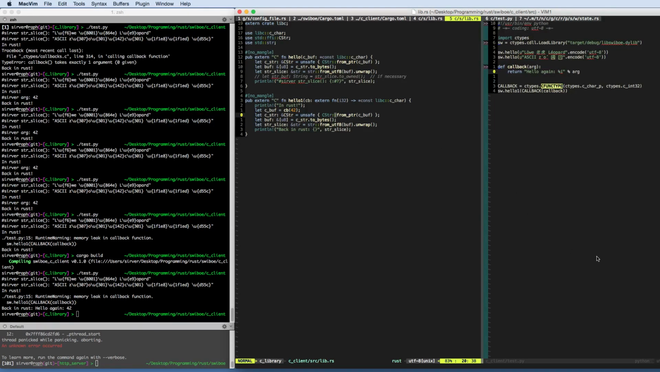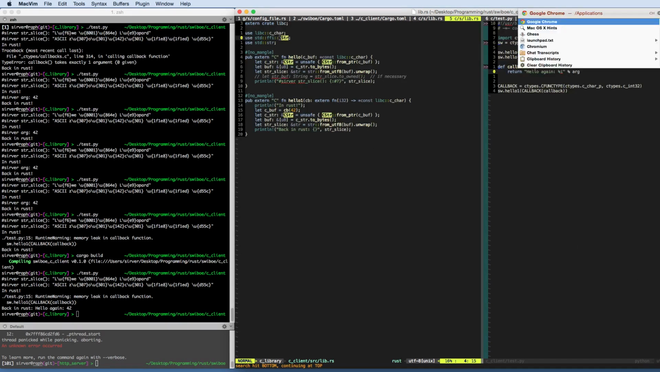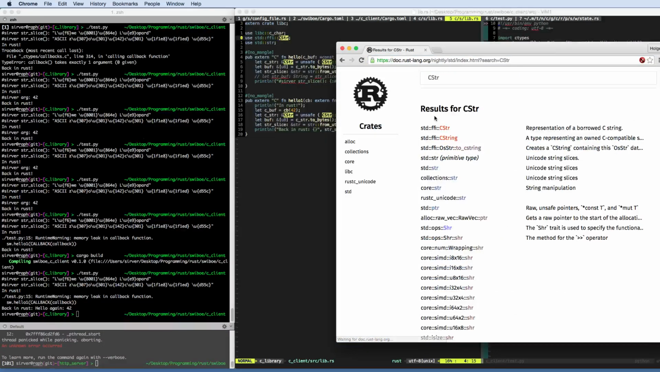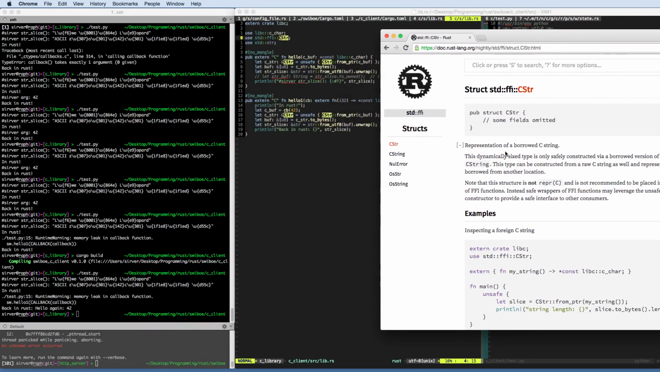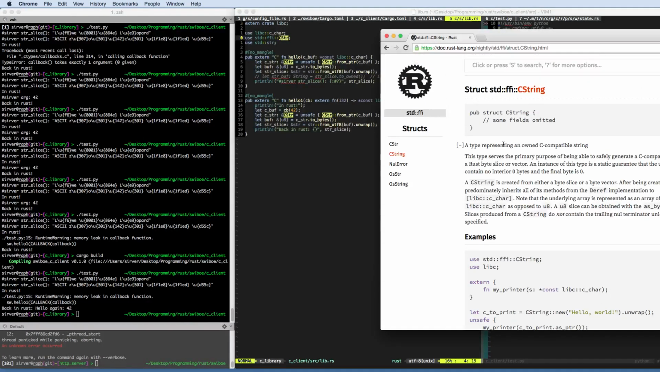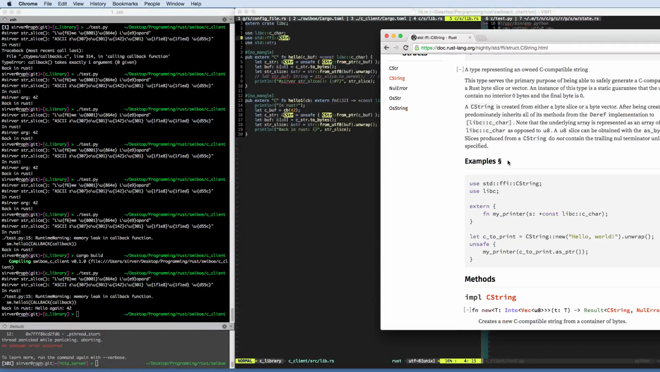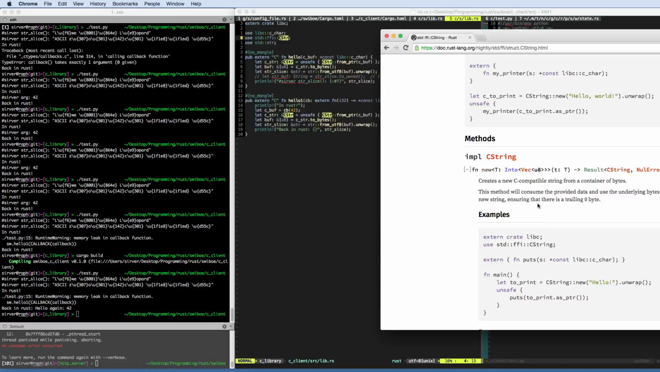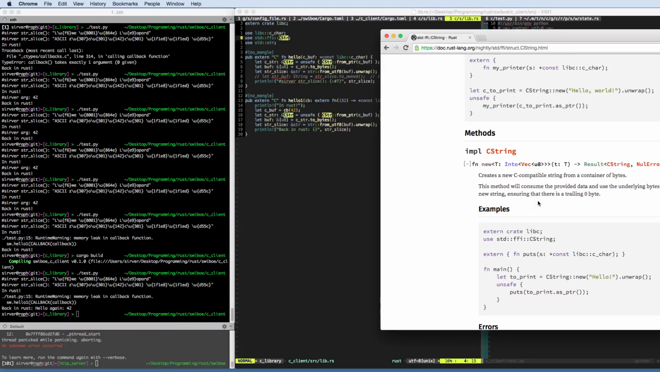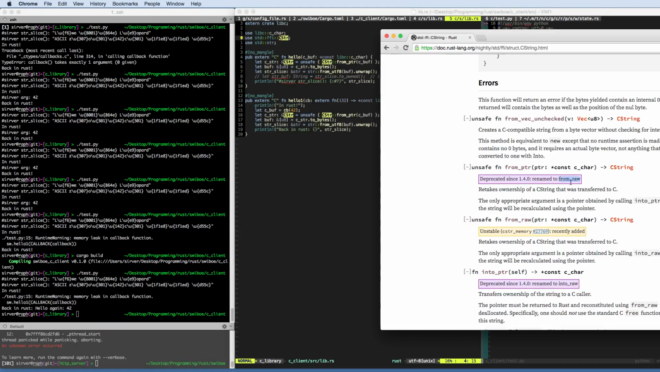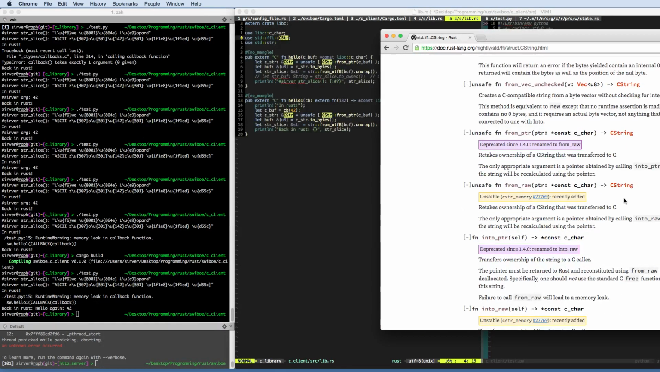So what is CStr from pointer doing? That is what I'm interested in right now. Rust nightly CString. So it says representation of a borrowed C string. So I guess it is true that we actually don't own this string. So what is the other one? It's CString. Oh, that's really nice. So str is an unowned string in Rust and String is an owned string in Rust. And for CString they have the same types. Creates a new C compatible string from a container of bytes. And rename to from_raw. That's what we want. We want an unsafe from_raw that takes a C string.